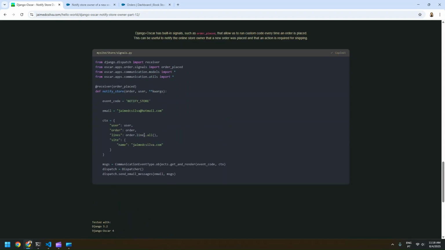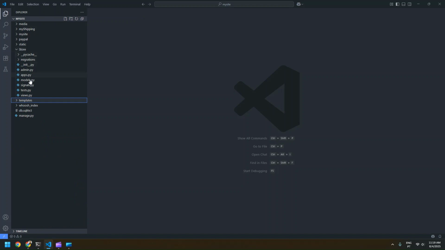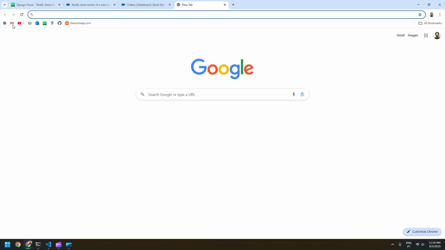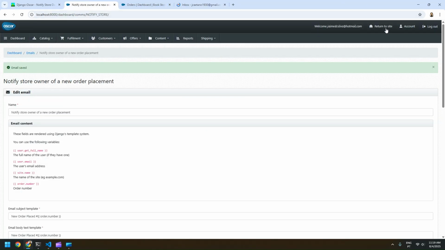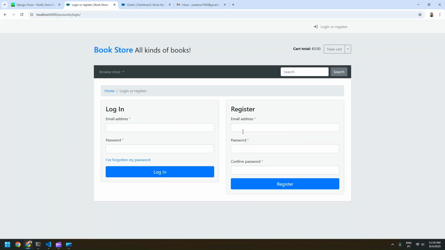I'm going to copy this code and paste it in store signal, and it should be working. Now let's test this. I'm also going to open Gmail. Good. And in Oscar, I'm going to log out and create a new account. We haven't done this, registering an account, but let's test it.